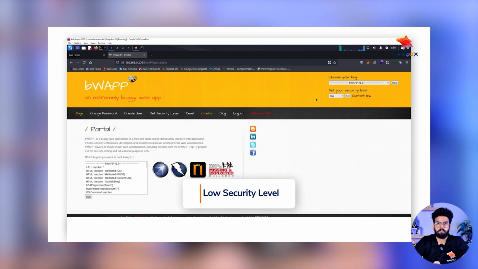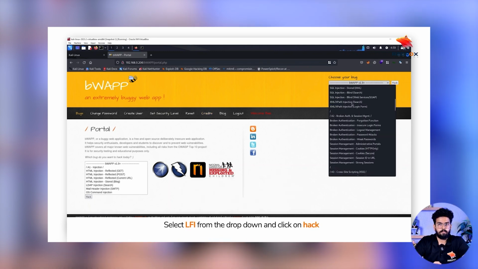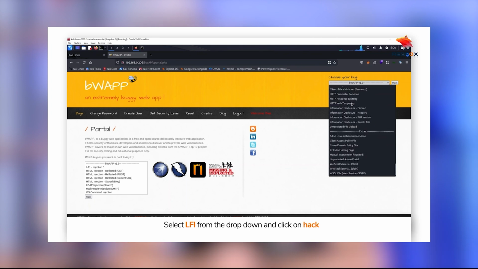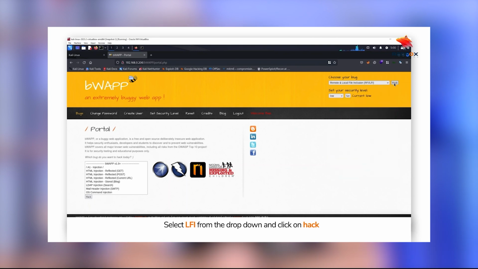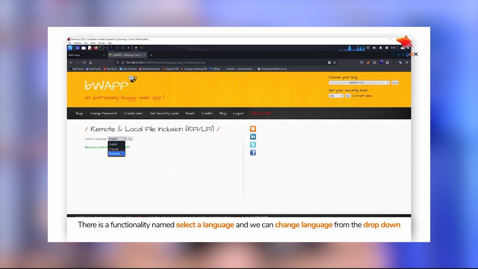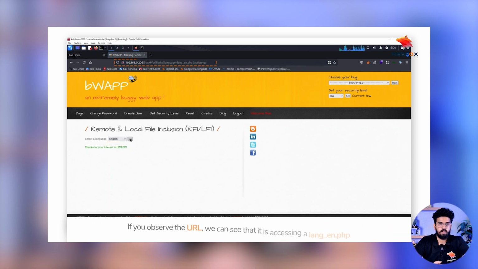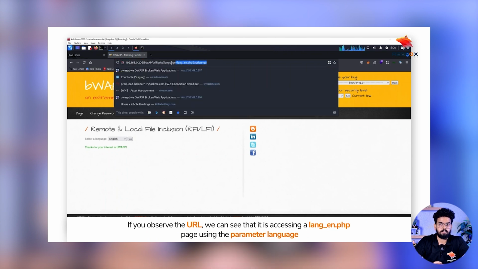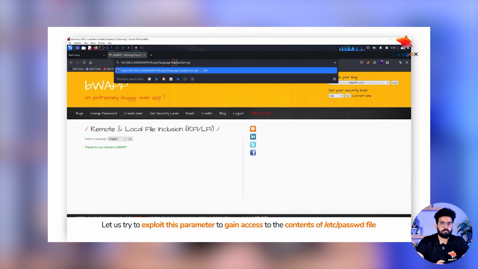Practical. Low security level. Select LFI from the drop-down menu and click on Hack. There is a functionality named Select a Language and we can change language from the drop-down. If you observe the URL, we can see that it is accessing lang_en.php page using the parameter language. Let us try to exploit this parameter to gain access to the contents of the etc/passwd file.